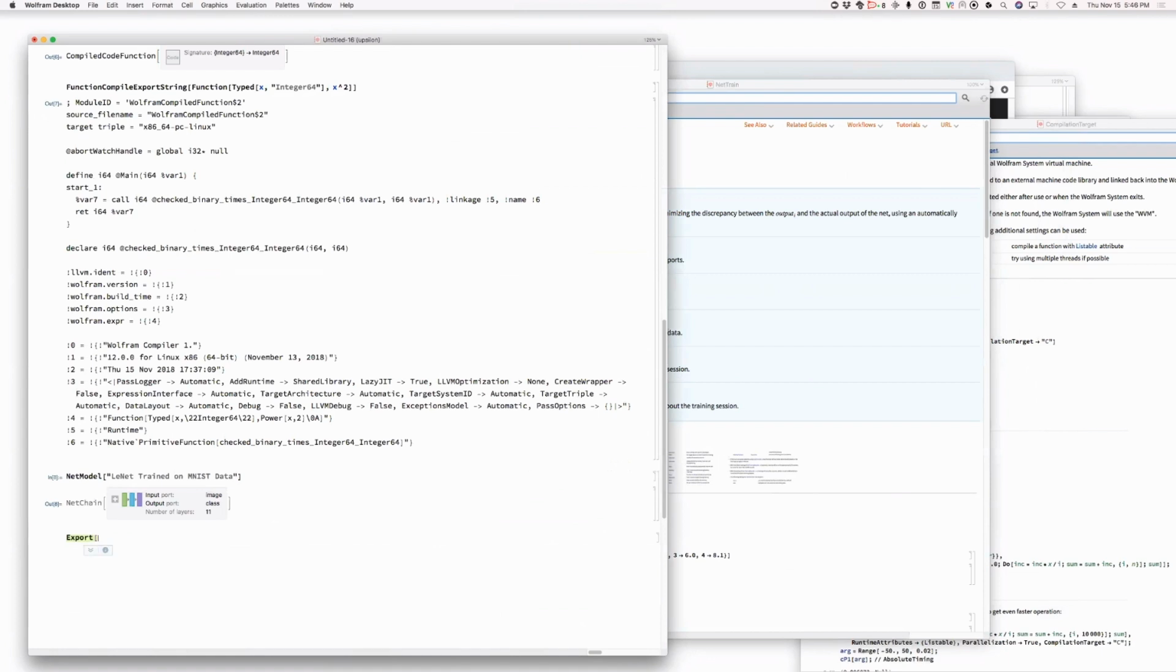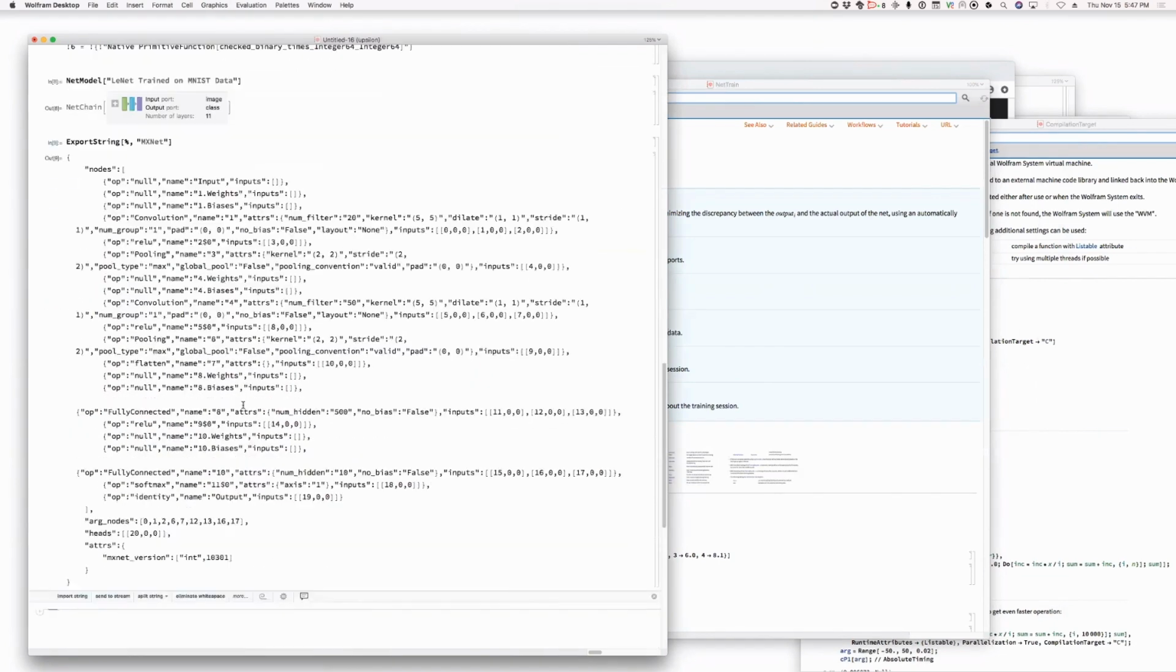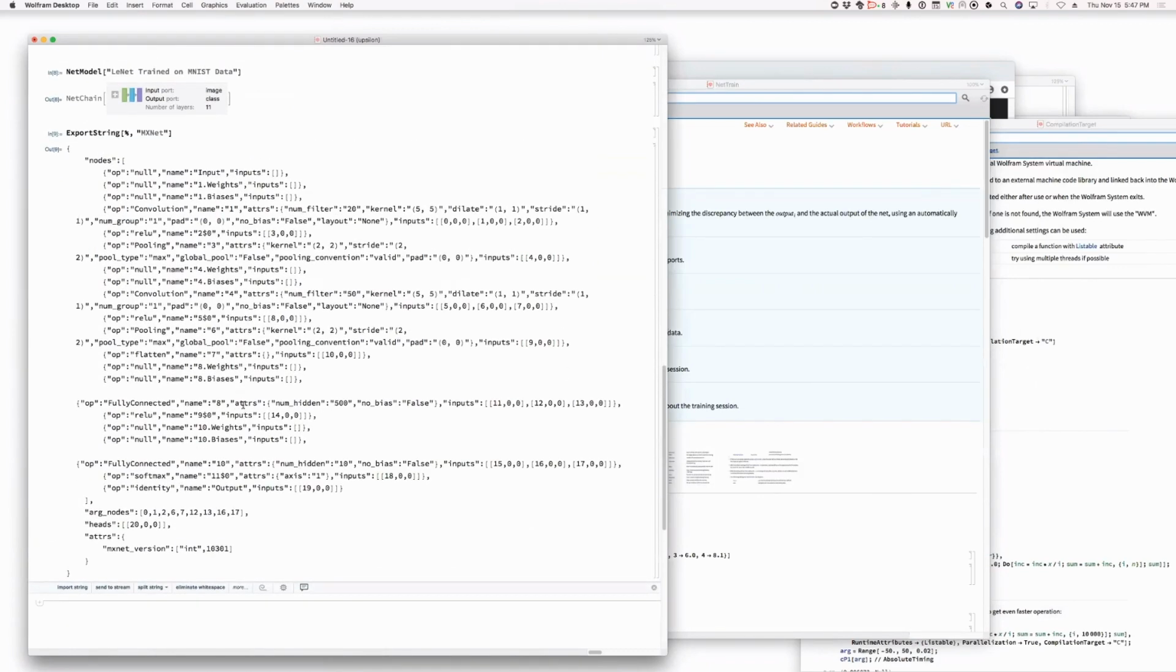You can export to MXNet. So if I say export string this thing to MXNet, just export. I mean, this will just go splarf all over my screen, right? Cool. So that is, wow, that's really short. Why is it so short?